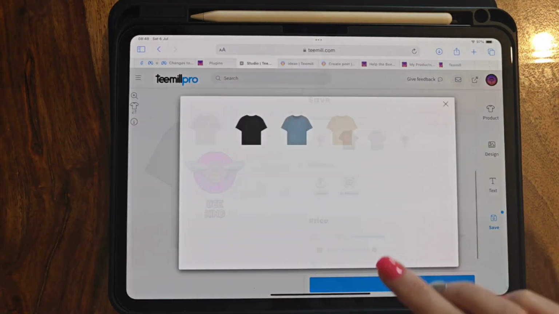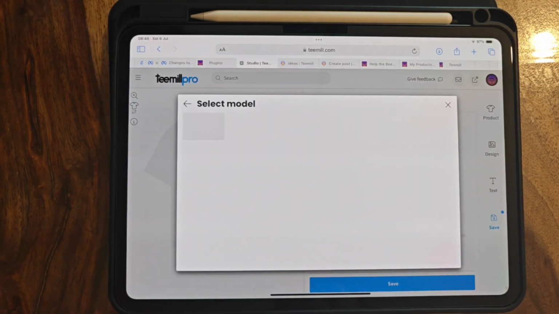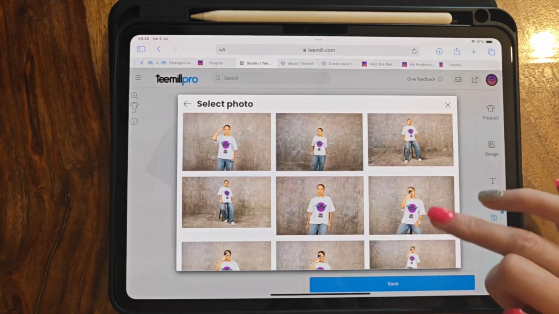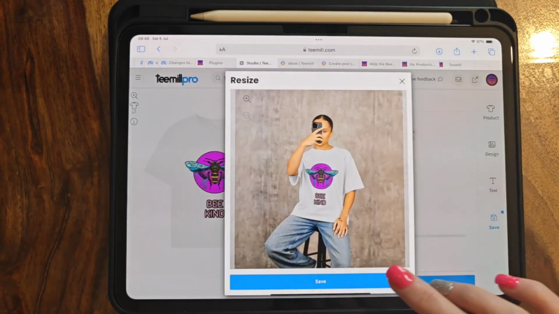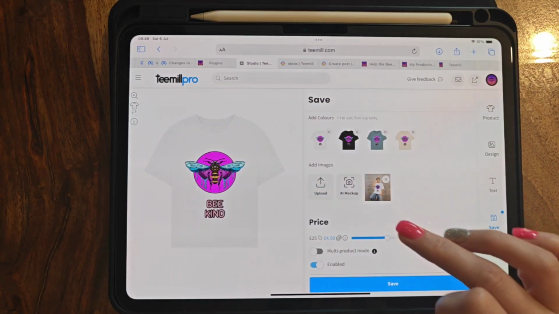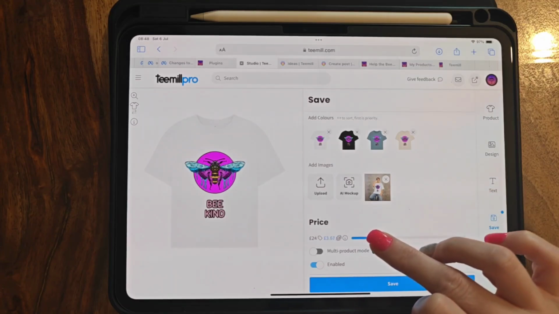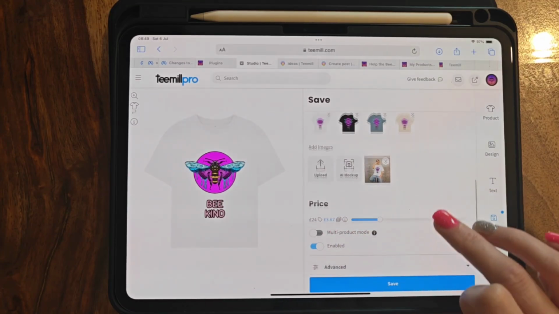And then they've got AI mock-ups here, so you can choose which colour you want to do your mock-up in, and then choose your model, and then it will present your design on the model. Save it. You can add as many mock-ups as you want to. You can change the pricing here to see in blue is what profit you get.